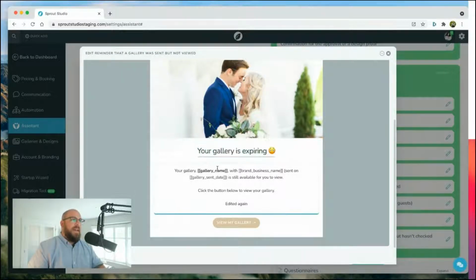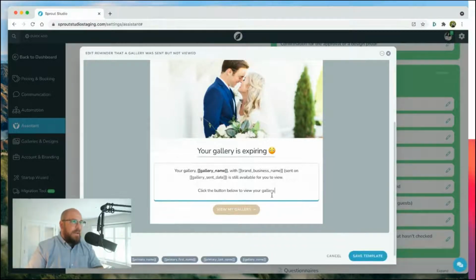And then the next part is the content. Again, in here, you can just type in the content. If you want to make things bold or change any of the styling, you can click in there and do it. Again, you can use the variables in here so that you can have this customized for the specific client.